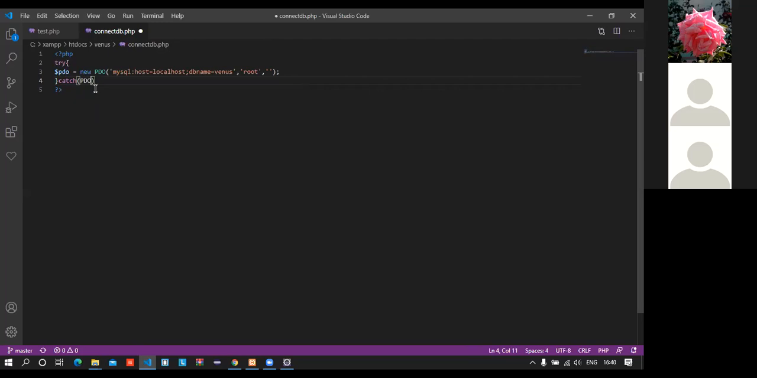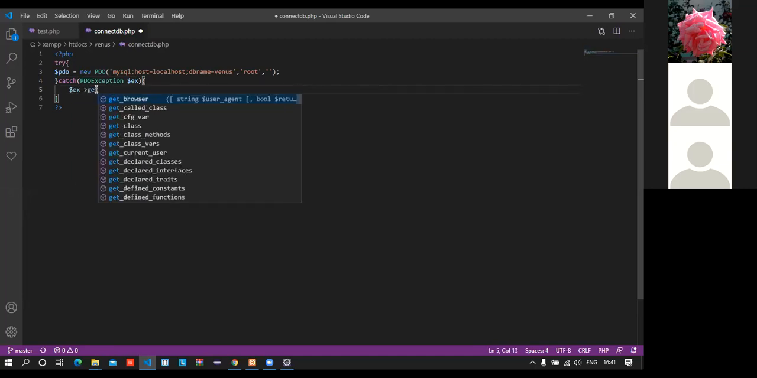PDOException, and as always, this is how you declare a variable in PHP. So I'm going to say $ex, and inside this I'm going to say $ex->getMessage().